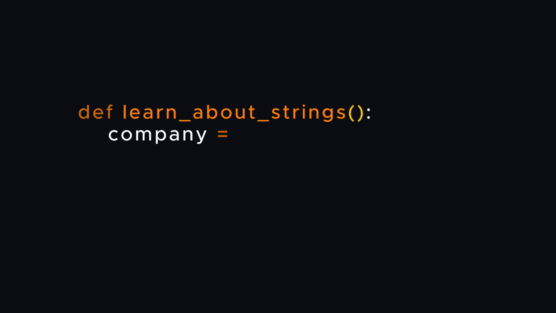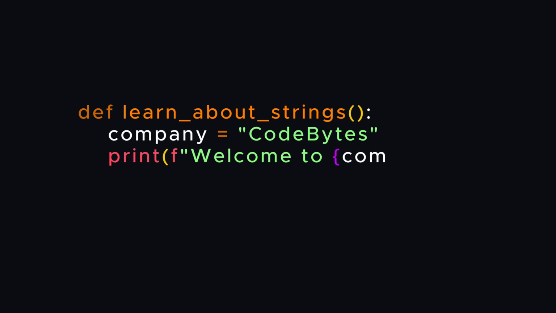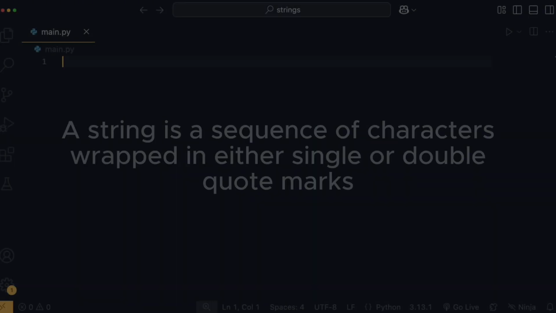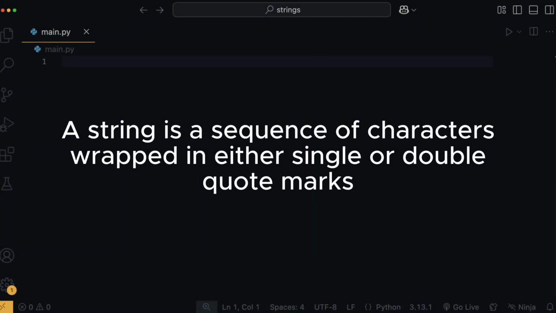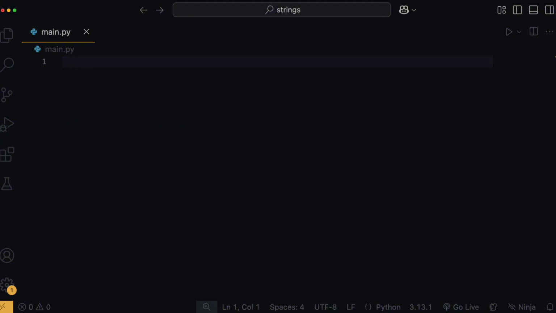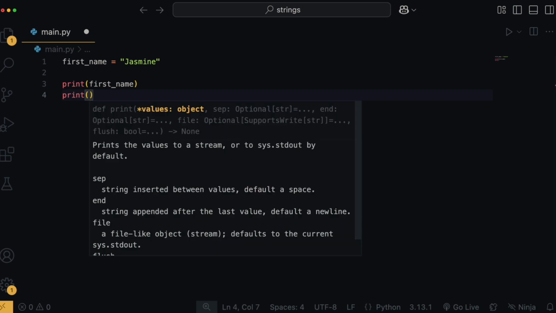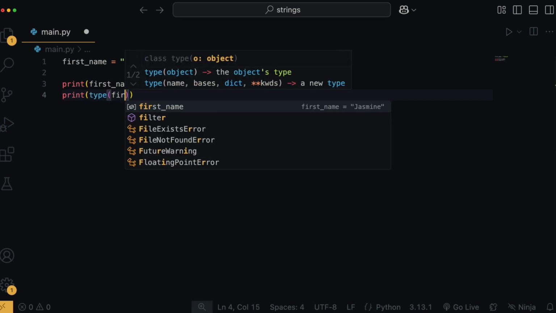So let's recap what a string is. If you're working with text in Python, whether it's a username, a sentence, or a password, you'll be using strings. A string is simply a sequence of characters wrapped in either single or double quote marks. For example, let's create a variable first name and assign it a string of Jasmine. We can then print the variable and print the type of variable to see whether everything is as we'd expect.